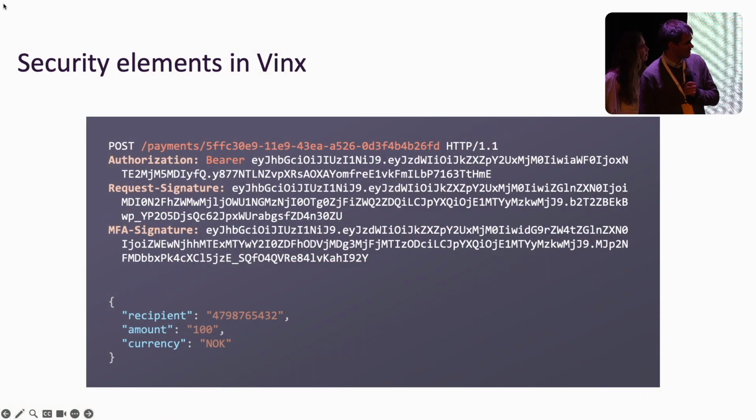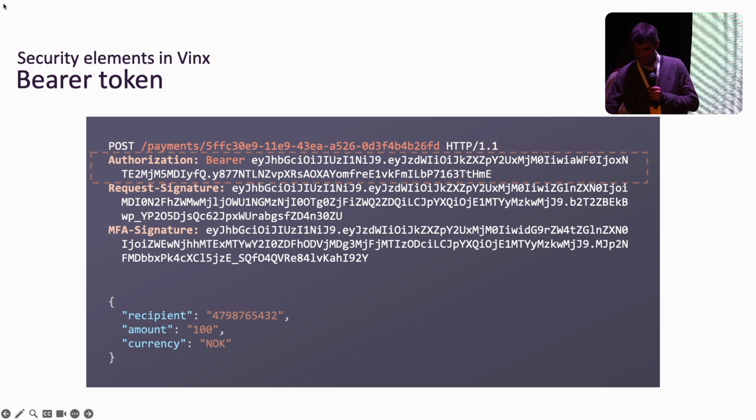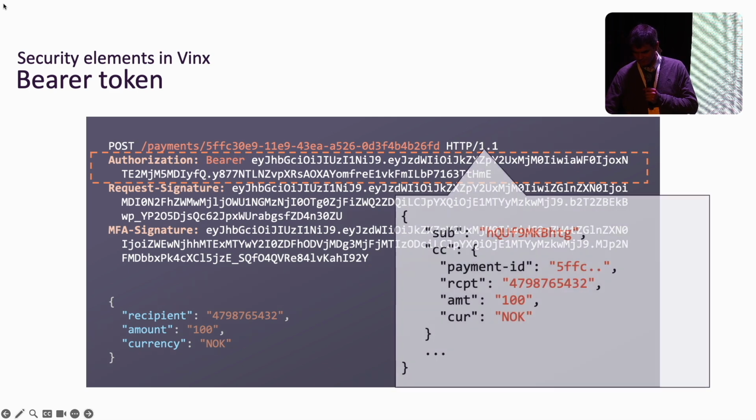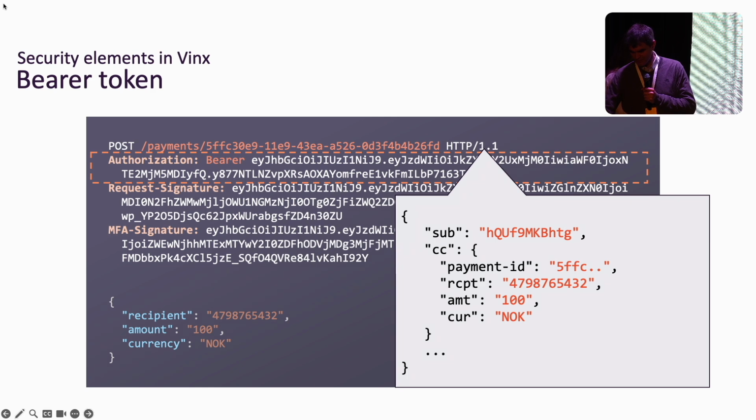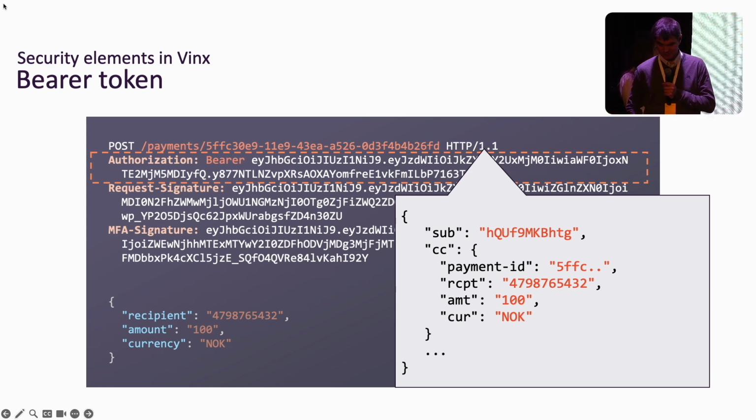So this is how a typical payment confirmation request could look. And we have this access token here in the authorization header. In the JWT subject claim, it contains this key identifier that I talked about, this identifier of the key that is just stored in the crypto processor on the phone. And it can also contain the payment details if this is a payment confirmation.